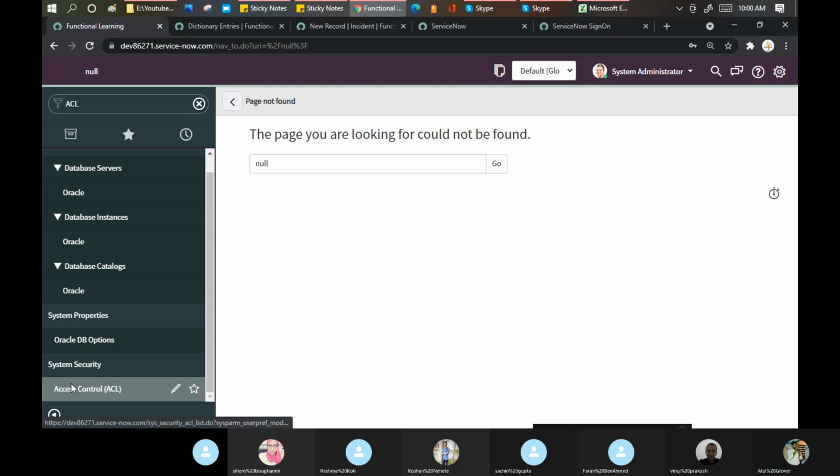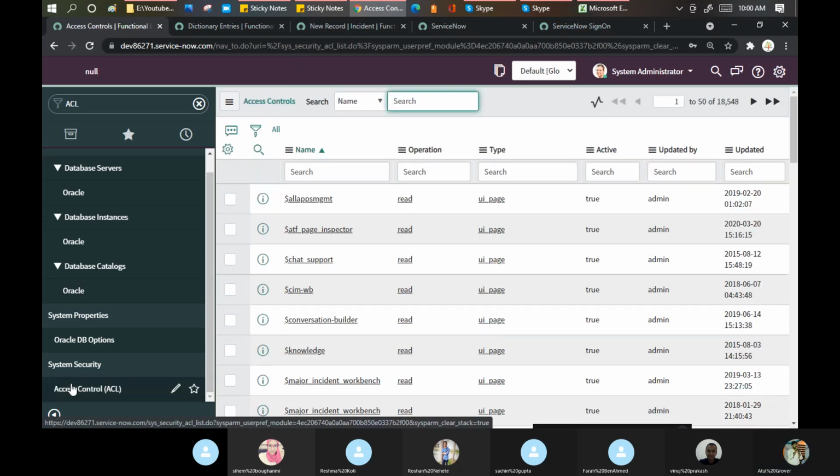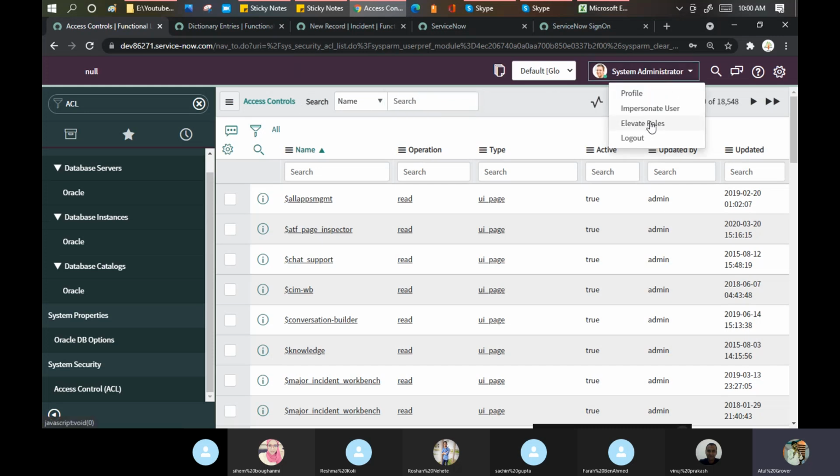Now you can see I have no new button here. What I'll do, I'll go here and click on the elevated roles. This role has been given by ServiceNow when you buy the instance from them. Because in a company, a lot of people are working on the same tool, so it is your architect who recommends, okay, give this elevated role to these persons only.